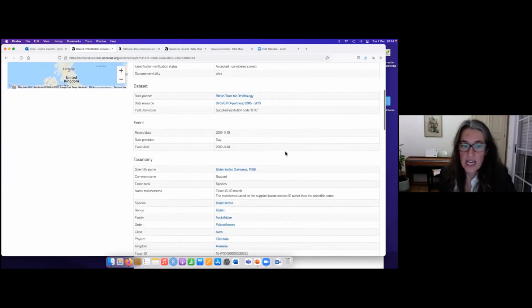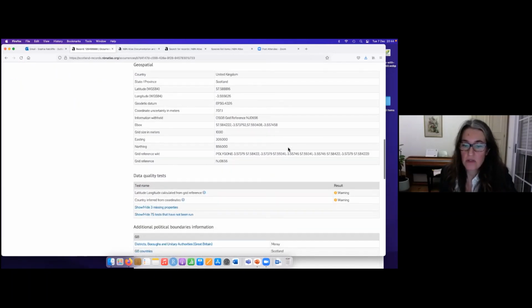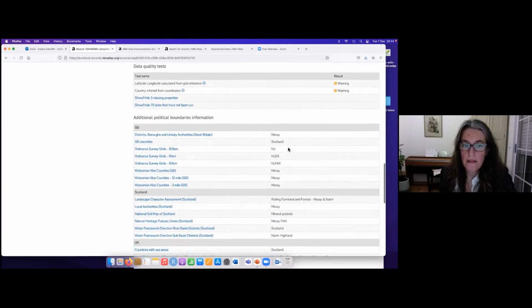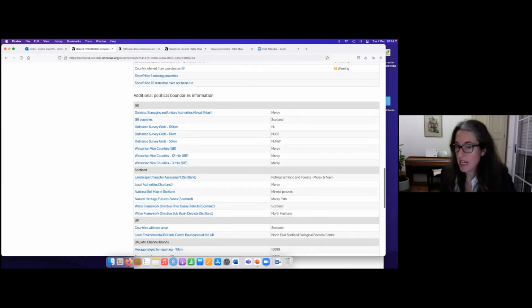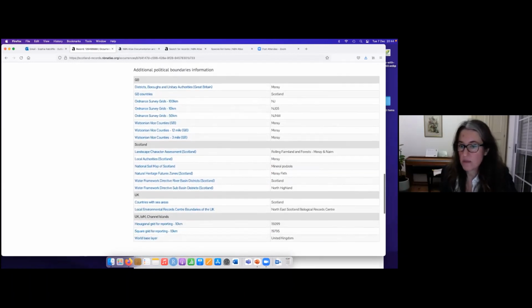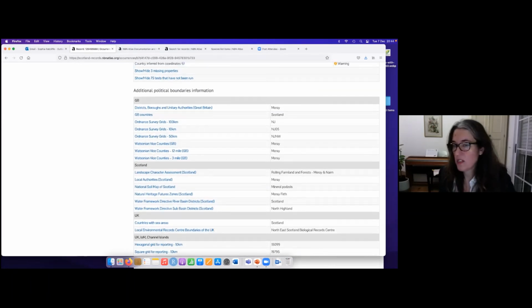Information on the data set, the date, and right down the bottom, we match the records to political boundaries, habitat layers, etc. So that's what this information tells us, and this helps us search.